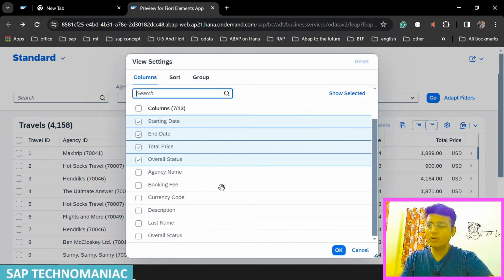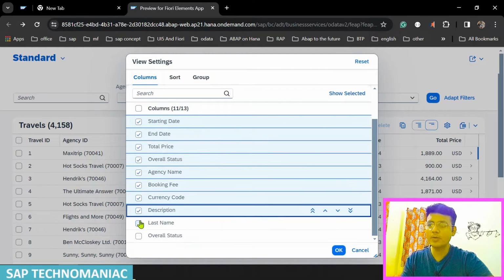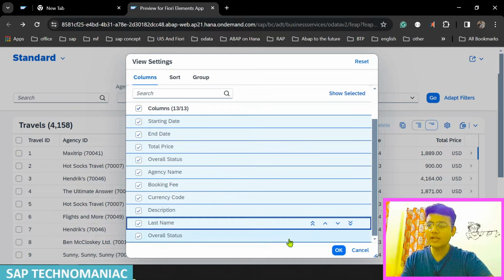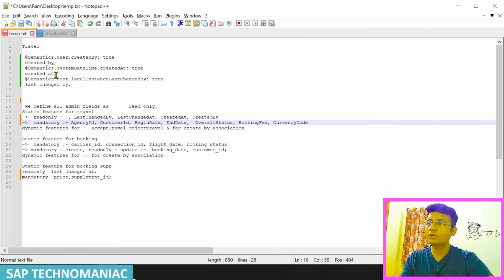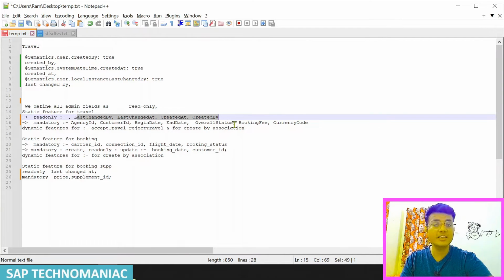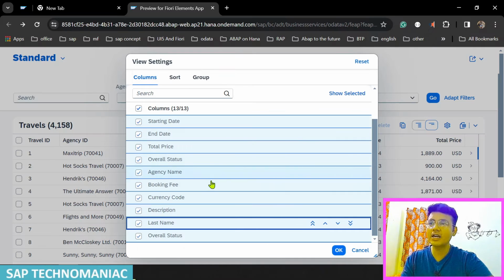Let me come back and select. We have a lot of fields, but by default we are not displaying all the fields in the UI as of now. If you select all the fields, we don't have the fields which we want to update: last change by, last change date, created by, and created at. These fields are not available on the UI, but they are still useful in the backend. We want to update these fields automatically in the backend as per our requirement.